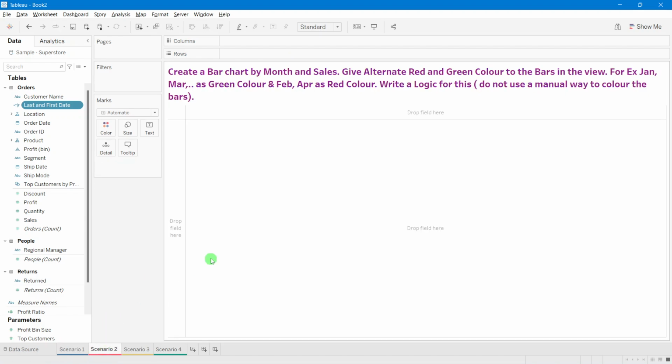Let's move ahead to our second scenario. This is also a very important scenario. The interviewer is asking you to create a bar chart by month and sales. Then he is asking us to give alternate red and green colors to the bars. It may be red or green.